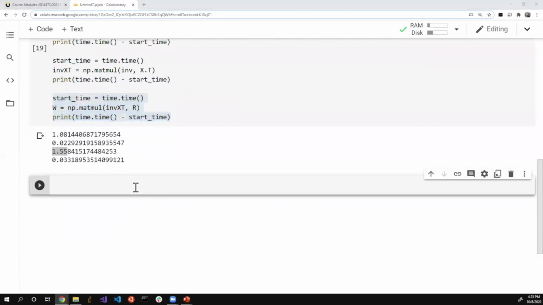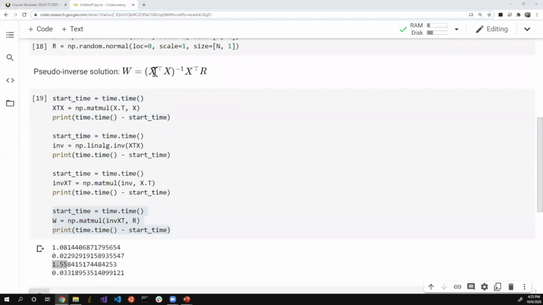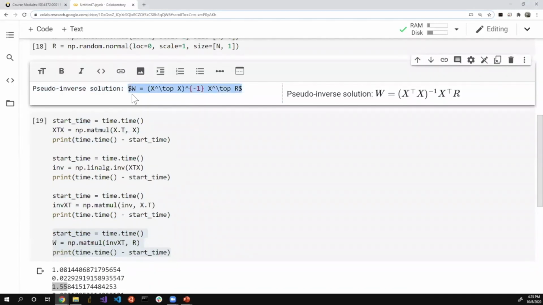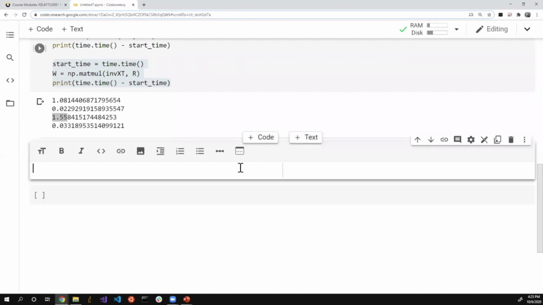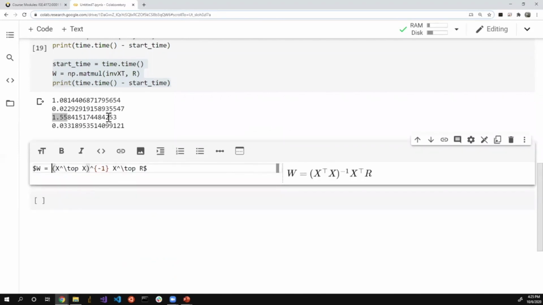Now, here's a little computational trick that we're going to apply. In the naive solution, we computed this in the order of appearance, right? So we computed everything from left to right. To be more explicit about the way that we computed, I put parentheses over here. We computed X transpose X first, then computed the inverse, then multiplied X transpose, and finally multiplied R. But here, what we're going to try is, let's see. I'm going to call this the old method.